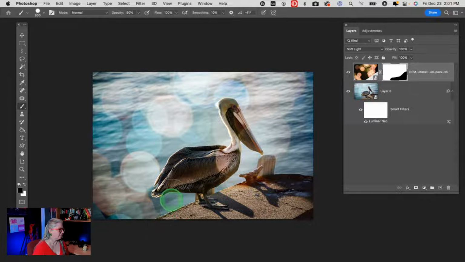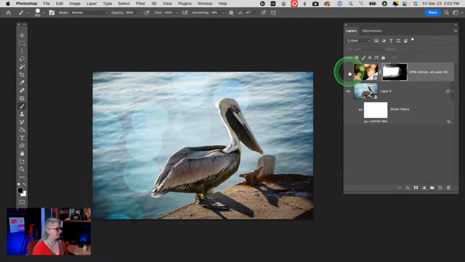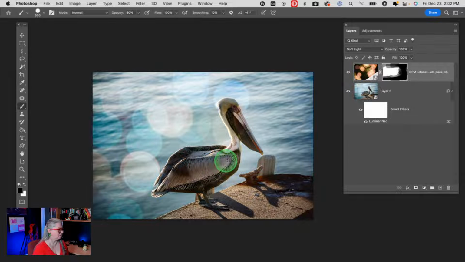Now, I only want a few of these bokehs, so I'm just masking. There's a lot of this bokeh here that I don't want. I just wanted a couple of these yellow ones over here. Now you can see what this layer is doing. I've got one over top of the bird, so I don't want it on him. Turn the layer off with the eyeball, and it's just picking up the bokeh there.